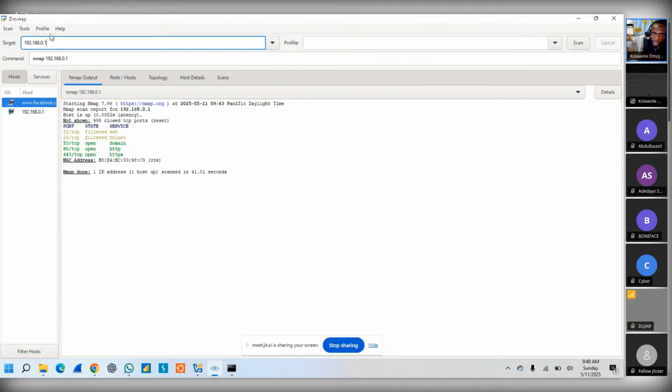Now, if I put slash 24, that is another command. If I put 192.168.0.1 and I put slash 24, it means any system, any devices that are connected to this network, I want you to scan everything. Maybe your TV is connected, maybe your laptops are connected, maybe your children's devices are connected. Whatever is connected to the internet, just by adding the slash 24 to it, you can get everything. And so you click on scan.